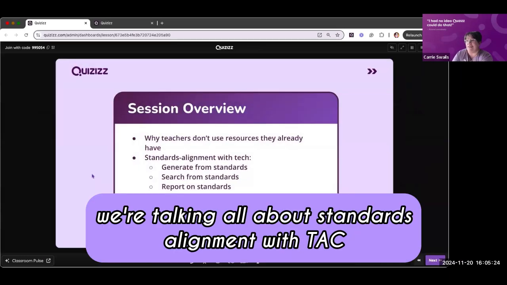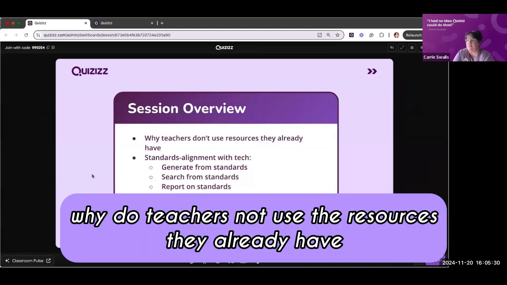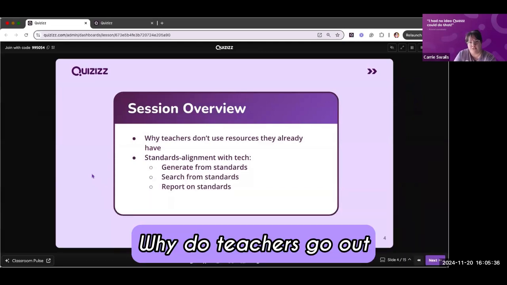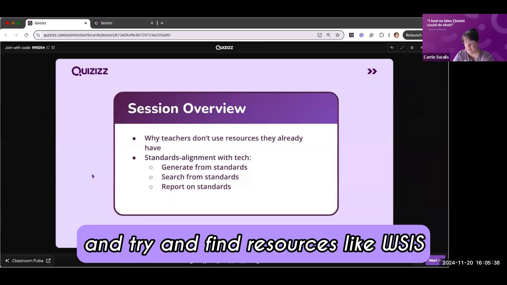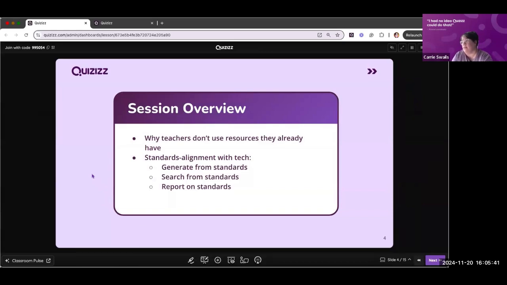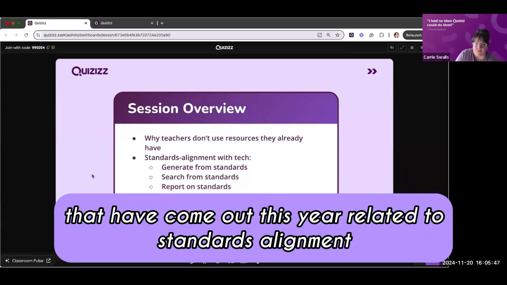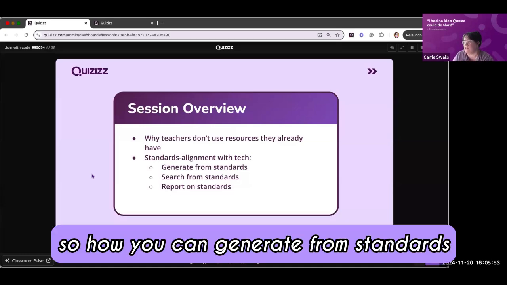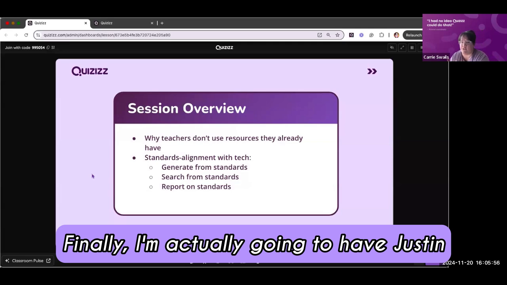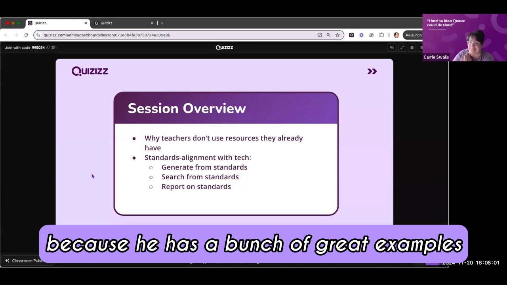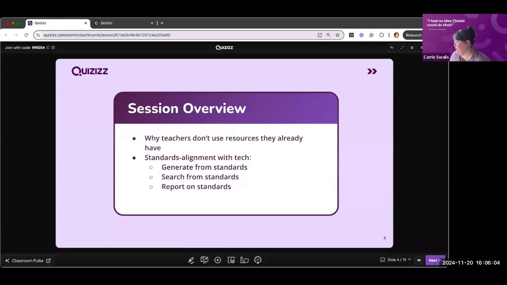So in today's session, we're talking all about standards alignment with tech. The first thing we're going to dig into is why teachers do not use the resources they already have. You have a curriculum, it's standards aligned. Why do teachers go out and try to find resources like Quizizz? And how can we make that experience better? Then we're going to talk a little bit about standards alignment on tech. I'm going to show you some of the latest features that have come out this year related to standards alignment. So how you can generate from standards, search from standards, and finally, I'm going to have Justin unmute toward the end of our webinar to showcase all of our reports on standards because he has a bunch of great examples that he can share.